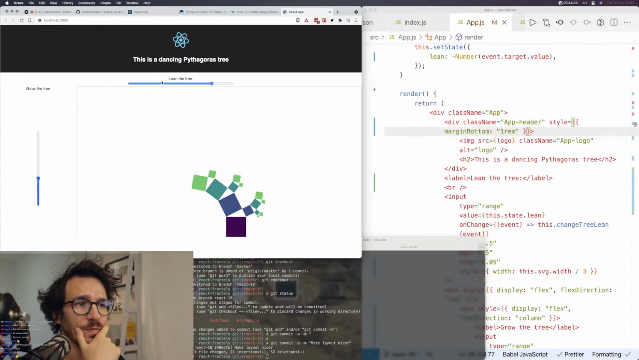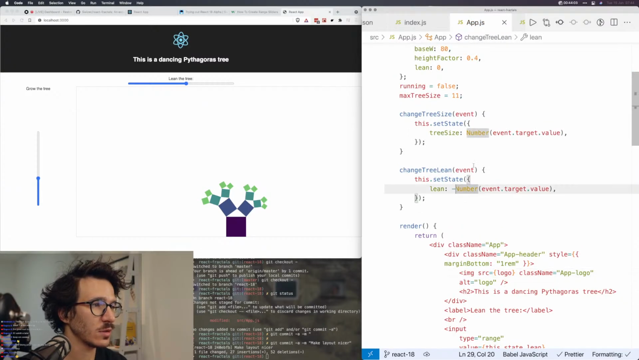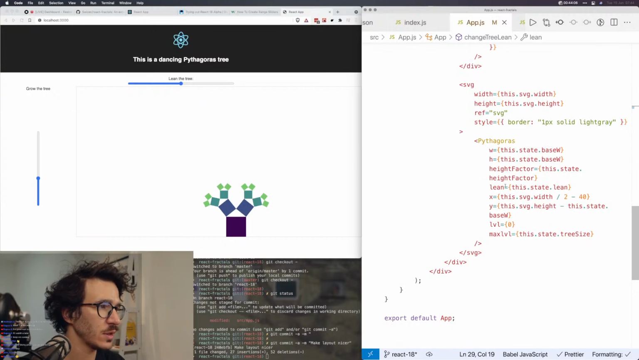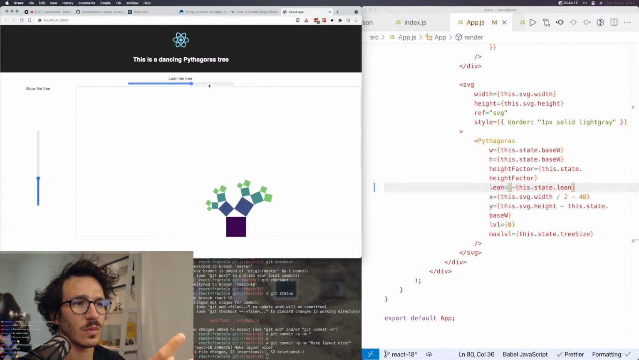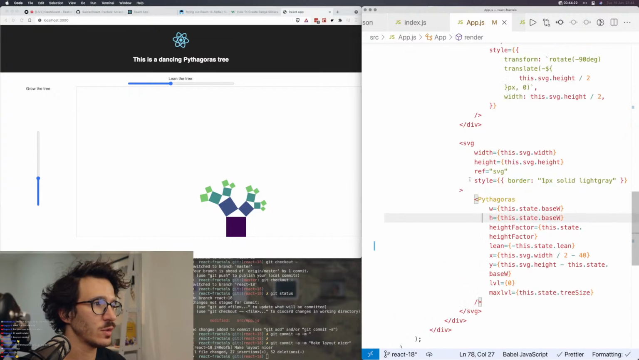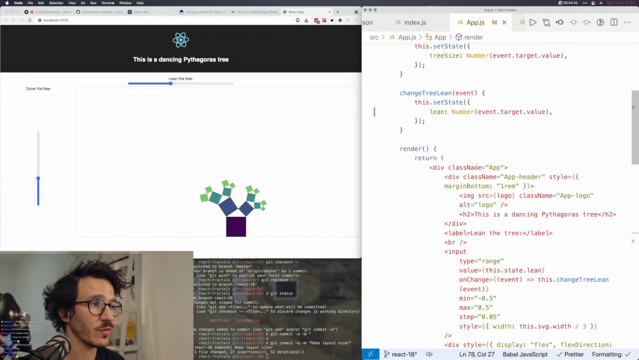So we now have, whoa. Okay, that was confusing. Let's not negate the number here. We're instead gonna negate it here. So minus this state lean. Let's see. Yay. Okay, so we've got that part. Now grow the tree, and now we're going to wrap this in a start transition and see if it makes it work faster.